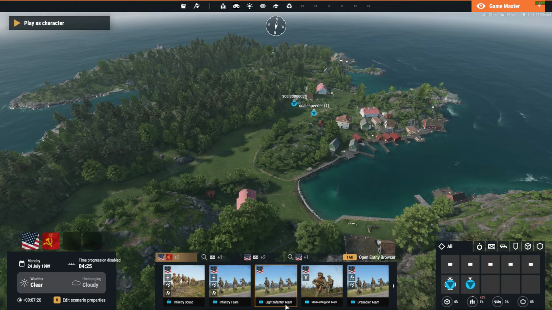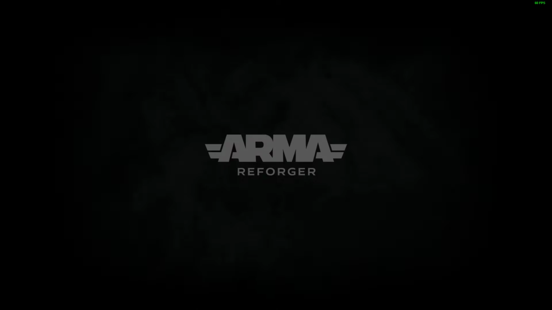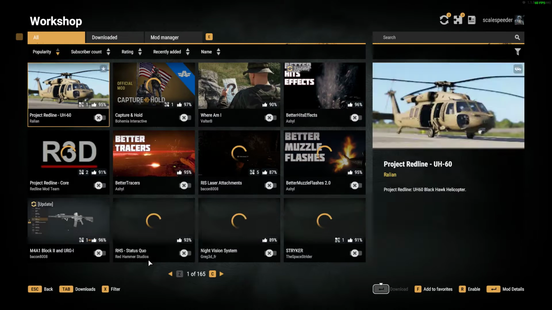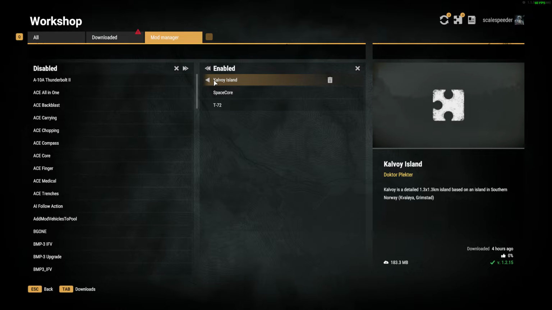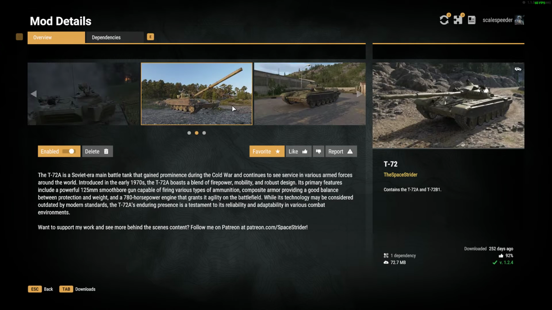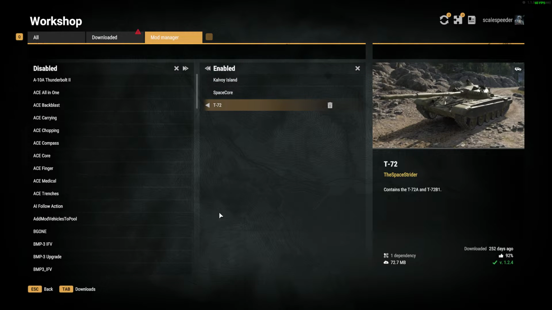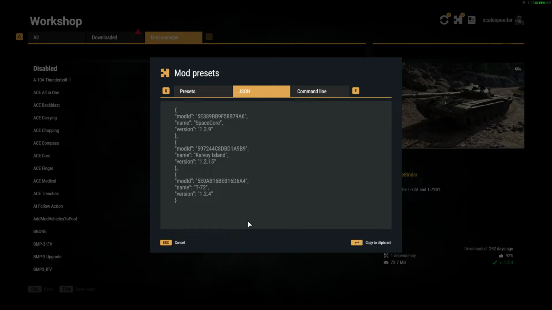Well, it's very, very easy now. In Reforger, it's much easier to do this on PC. So what you do is you go to your workshop, and you go to your mod manager, and all of the mods that you want to have installed, enable them. So, for example, in this particular case, it would be Kalvoy. Say I just wanted Kalvoy Island, Space Corps, and T-72. T-72, that's the tank mod. The Space Corps is the dependency for that. Now, whichever mods I have enabled, if I click on this rather handy button up here, this jigsaw piece, and click on JSON, it gives me the code that I need to do that.